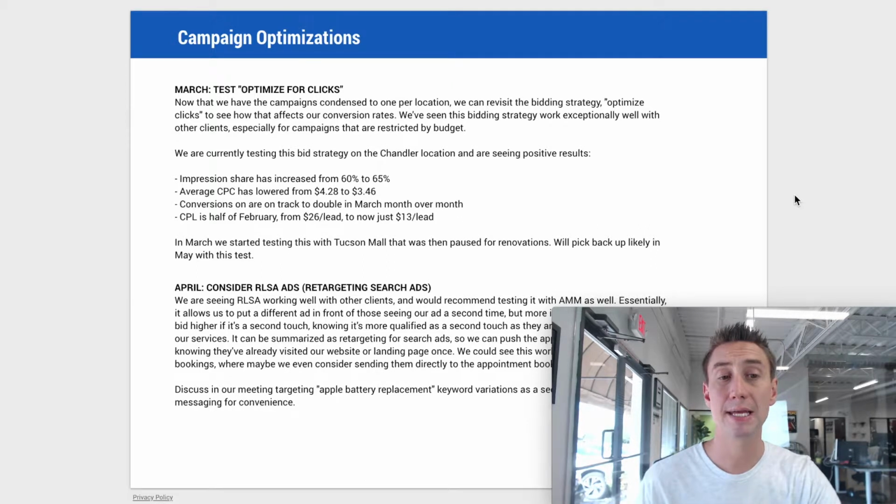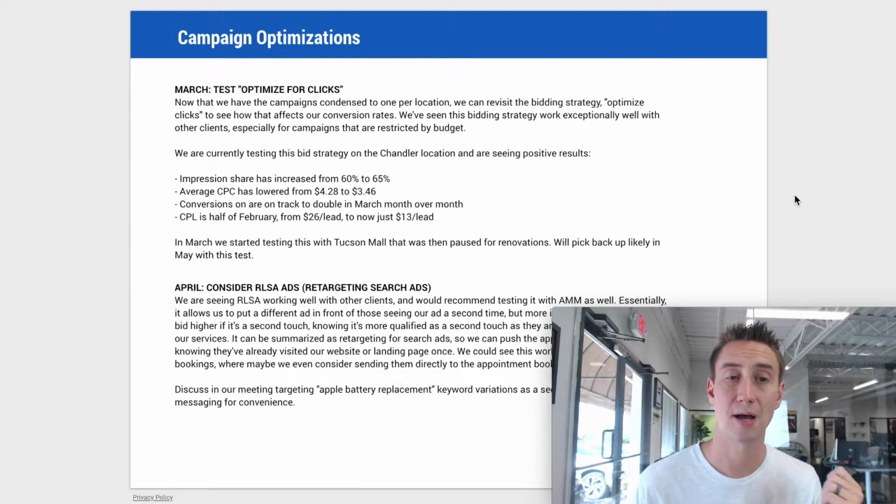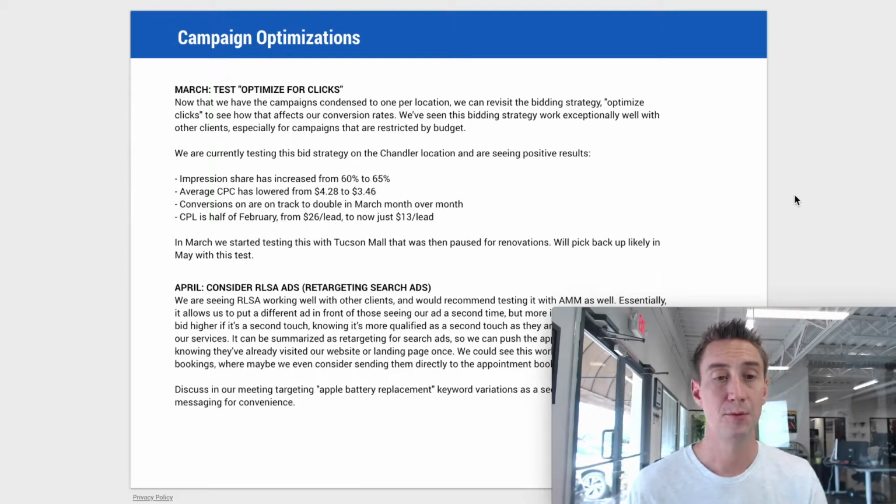And this slide is talking about strategic moves. So in March, we tried to optimize for clicks. It worked really well. We saw impression share increased a little bit, and that increased because the cost per click went down from 420 to 346. Conversions almost doubled, and then the cost per lead is cut in half. So that's what we did in March.